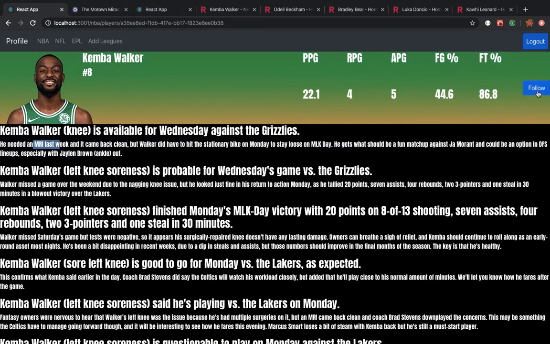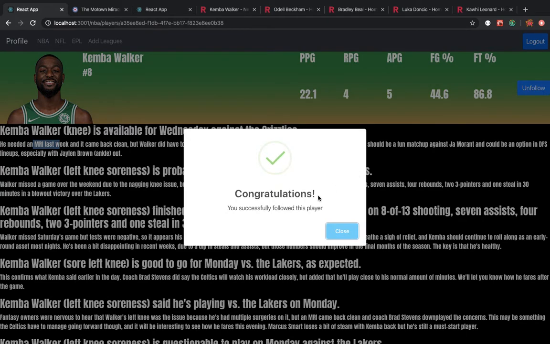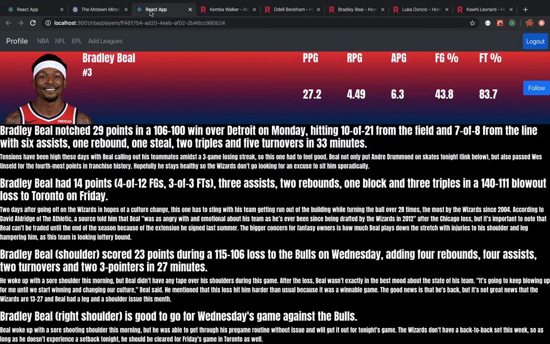And then you can go ahead and follow a player, and it'll tell you you're following him. You can also unfollow, so you can toggle that. But let's go ahead and follow a couple players for good measure. So we'll follow this player, and we'll also follow this player.